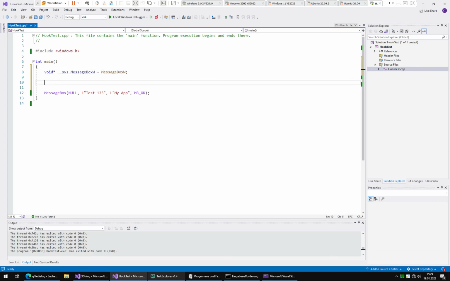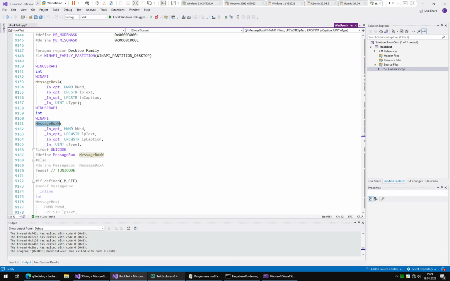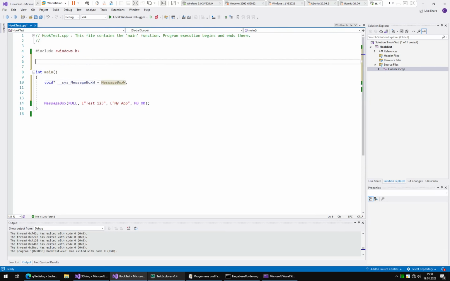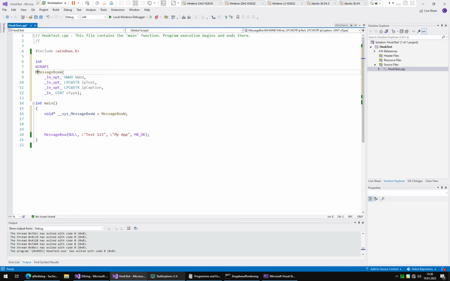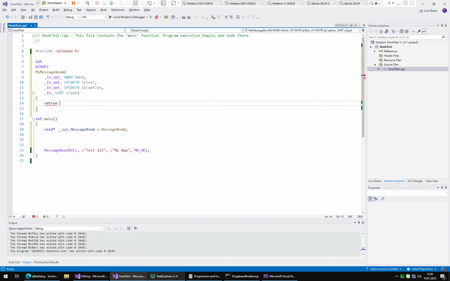What else do we need? Then we want our detour function, so we define our own function which has the same prototype as the MessageBoxW function, which we can just copy from here. We of course need to change the name, like MyMessageBoxW. And let's say for starters we want it just to return with nothing. So return, what was it? IDOK.